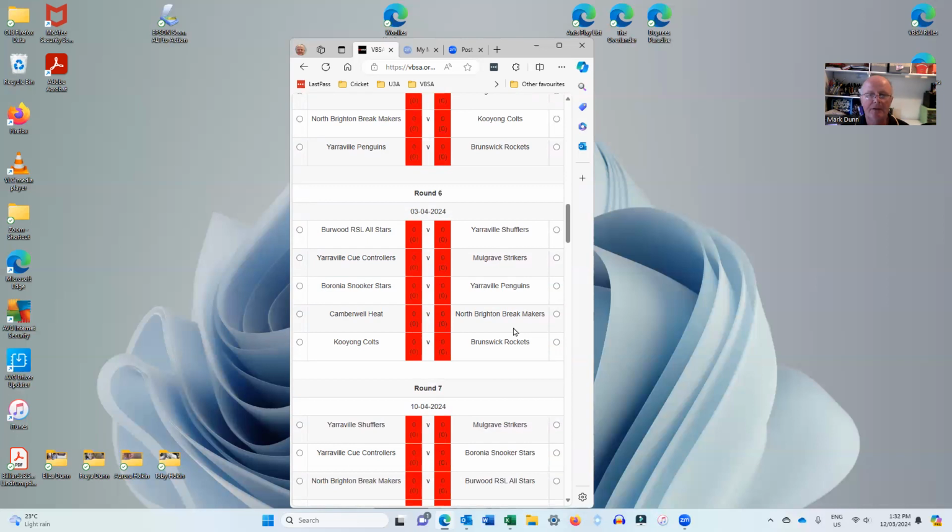Now, I've logged in as Richard, the captain of Camberwell Heat, and you'll notice if I try to click on any of the other teams, I'll get a message that says I can only view the scores for your own team. If I was logged in as administrator, I, of course, could see all these things. But Richard can only see his own team, Camberwell Heat. And let's click on Camberwell Heat.